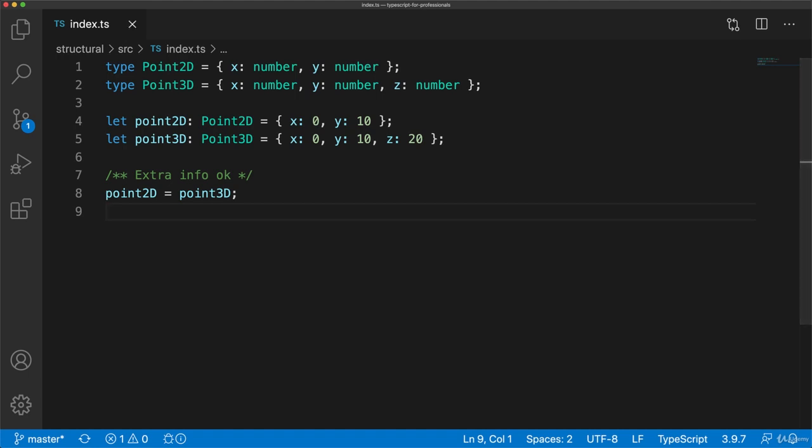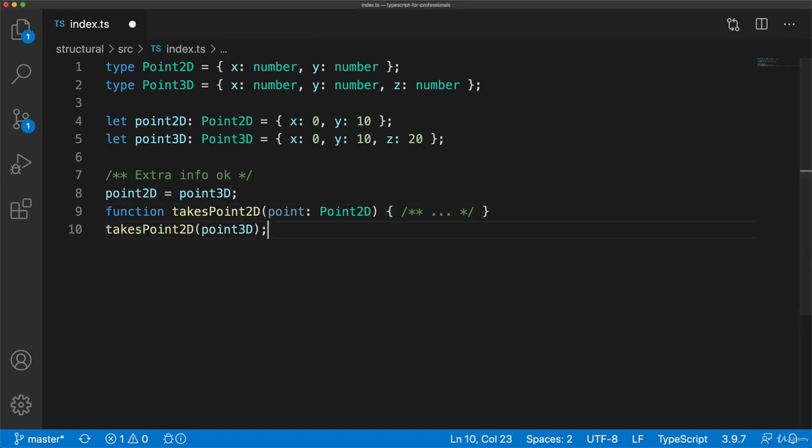What this means is that we can assign a Point3D to a Point2D because a Point3D does have the members that are required by Point2D, which is x and y. Now such an assignment can also happen indirectly. For example, here we have a function that expects to be passed in a Point2D as an argument. Now because a Point3D contains all the information that is required by a Point2D, we can actually invoke this function with a Point3D without any compile time errors.